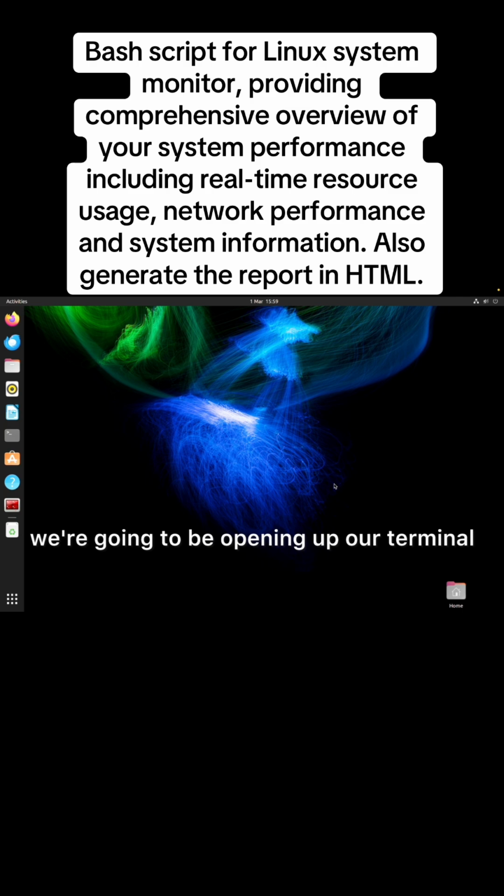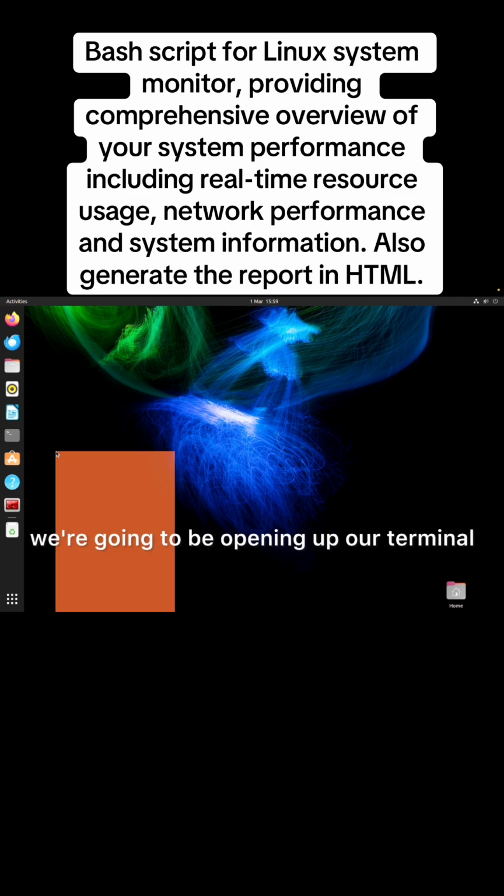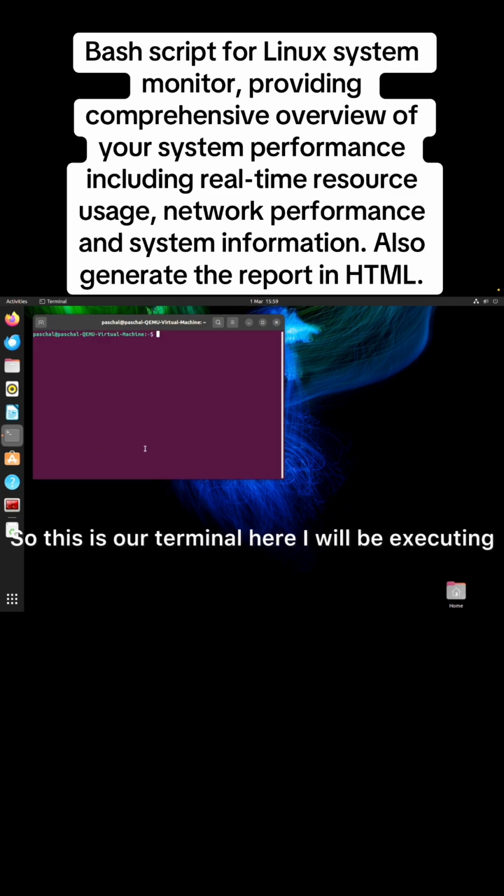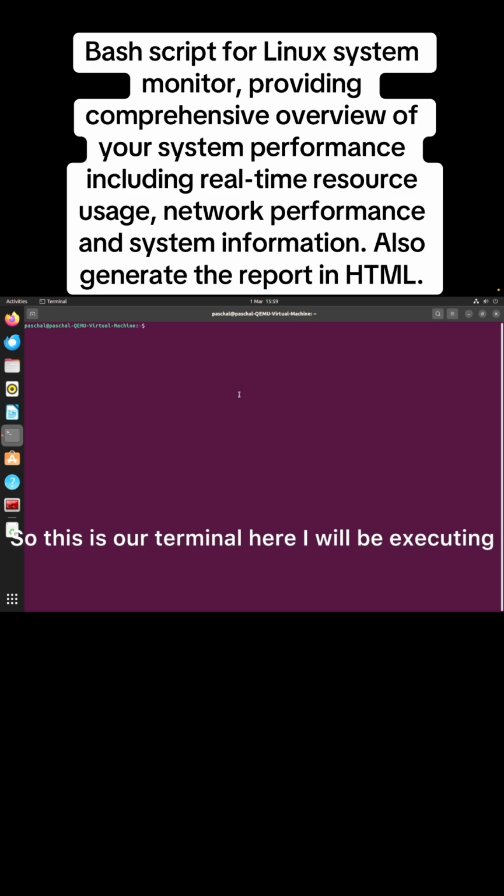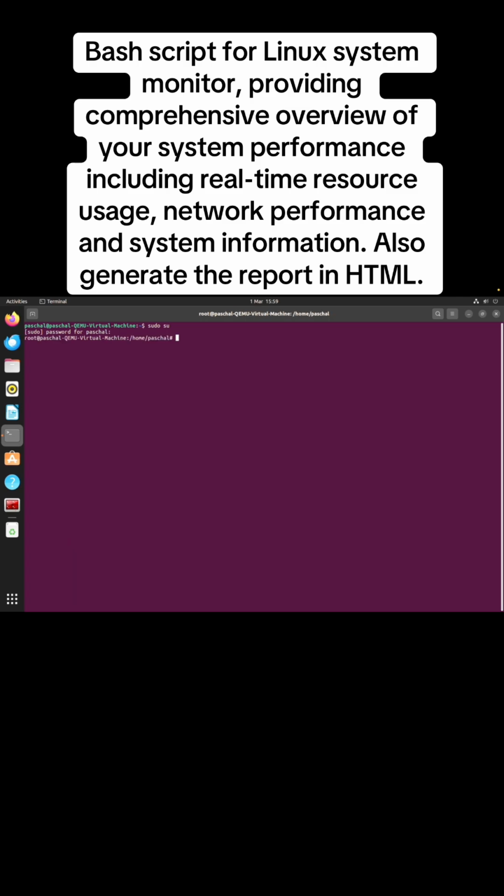So first of all, we're going to be opening up our terminal. So this is our terminal here, and we'll be executing this command as a root user. So I'm going to be going as a root user. So I'll put my password. I'm now the root user. So the next thing we're going to do is to go into the folder where we are going to be creating our script. So we are now in the folder where we want to create our script.